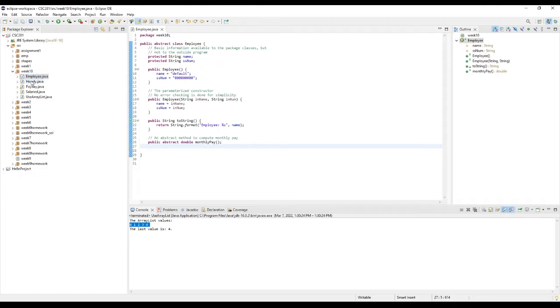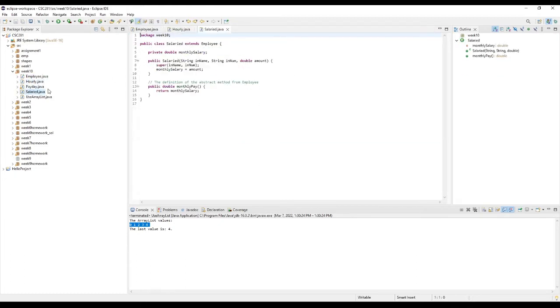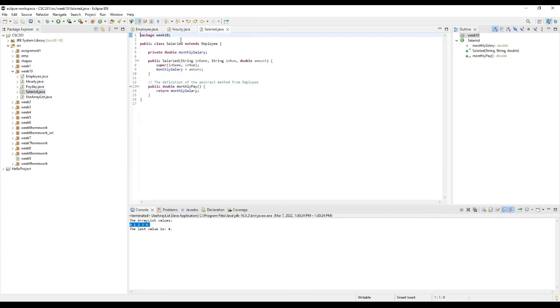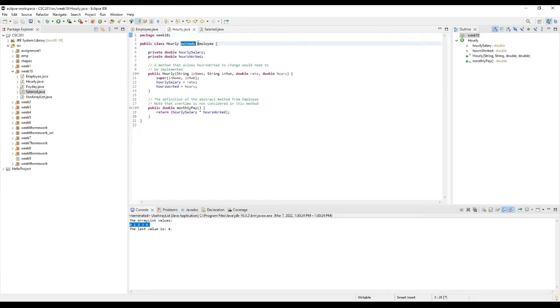Now, again, what's going on here? Well, let's take a look at these Hourly and Salaried files. We'll notice that the classes Hourly and Salaried both extend Employee. So we're using extends instead of the other one that was implements, and implements, again, was for interfaces.